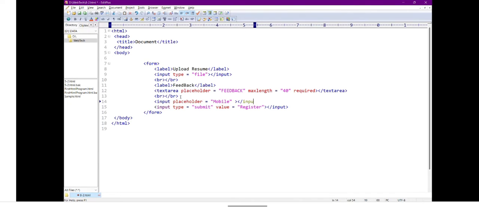Again, close the input tag, br, close the br tag, save it. With this input tag, I will use the pattern attribute. For this pattern attribute, I will use the square bracket. So tell me what are the contents I want to allow in this particular input box.